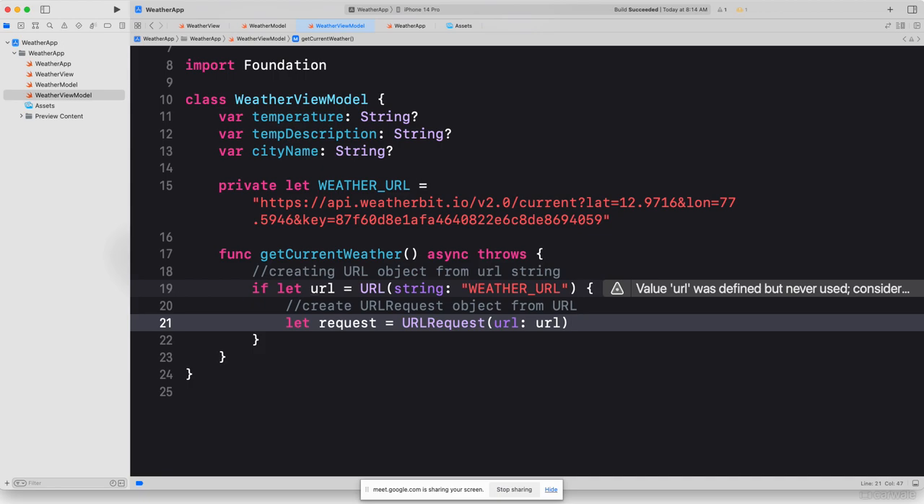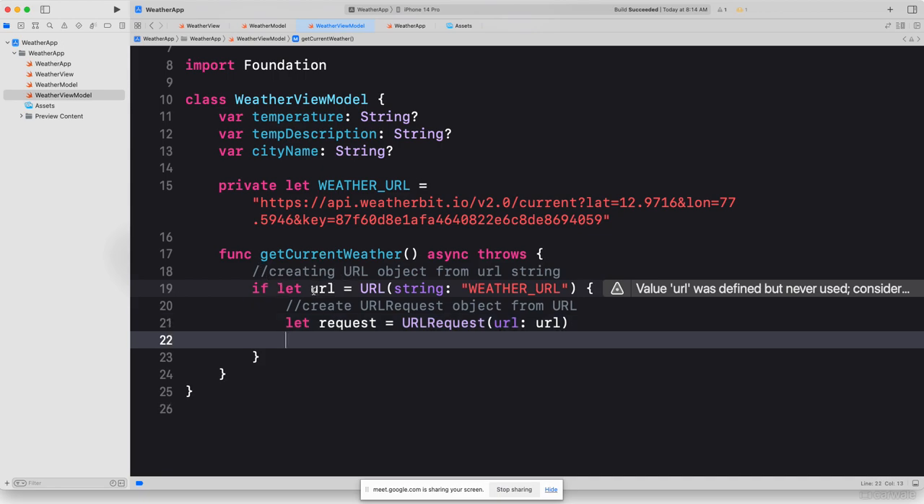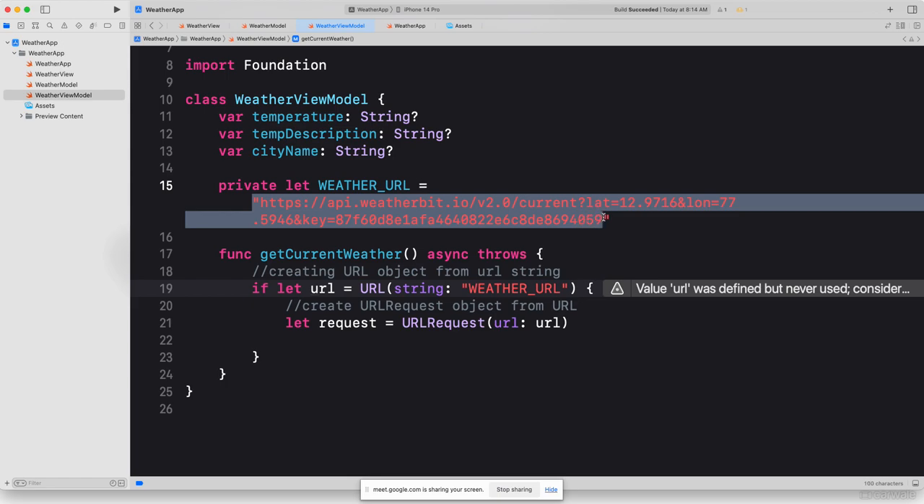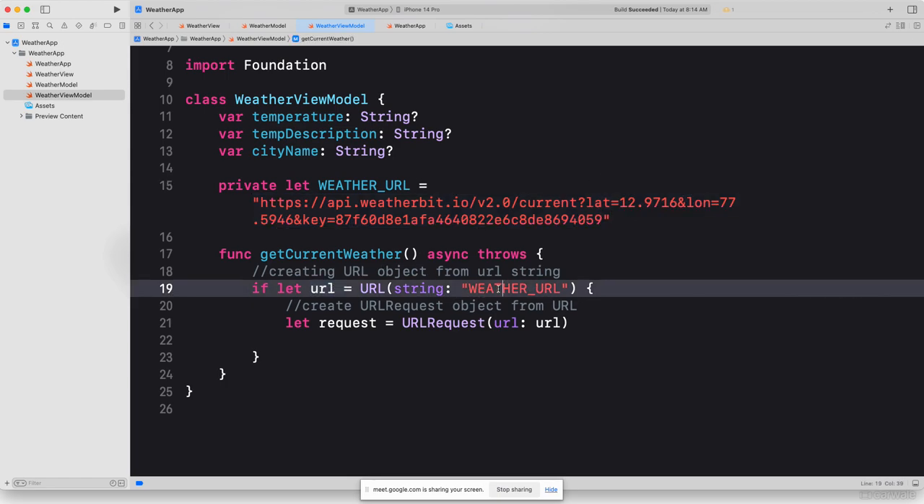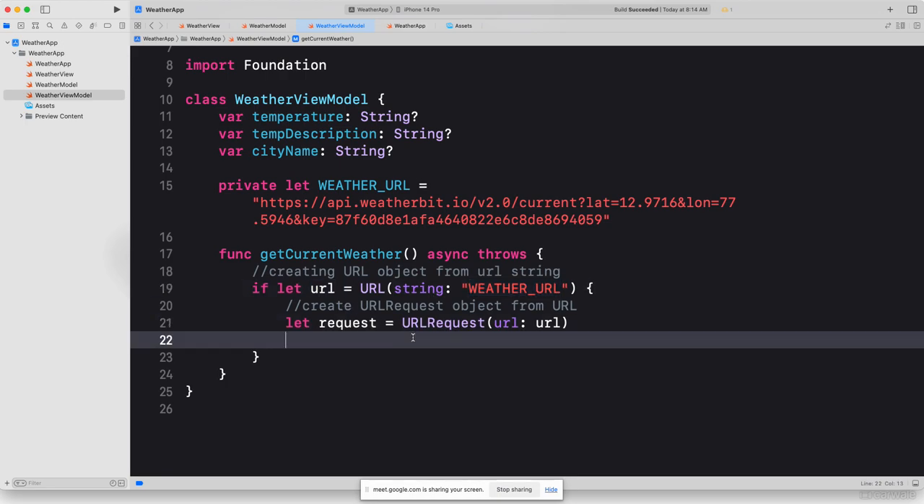Okay. So firstly, I had my API in a string, so I created a URL from that string, and then from that URL I created a URL request. Okay, easy, right? Yes. Okay, then I will make that API call, that's all. So then, next step, fetch data from request.